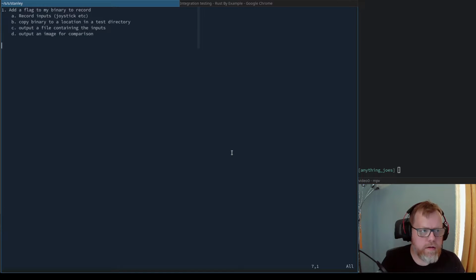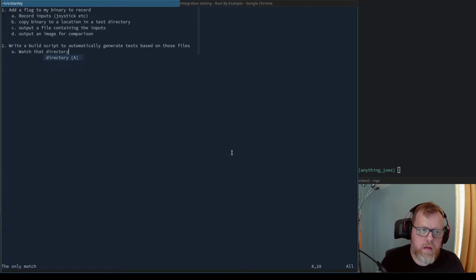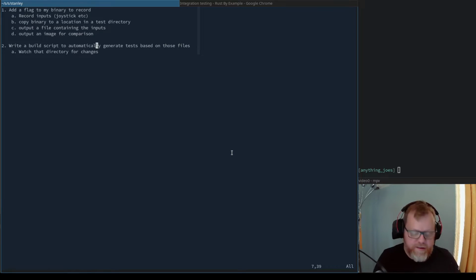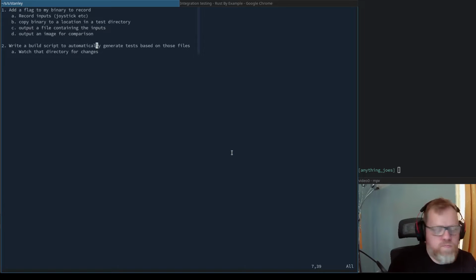The second goal is going to be to write a build script to automatically generate tests based on those files. So the build script will watch that directory for changes. I've looked. I haven't done any of this stuff with cargo yet.